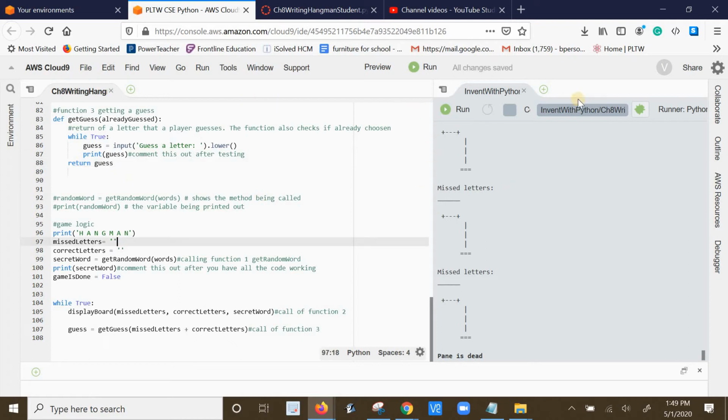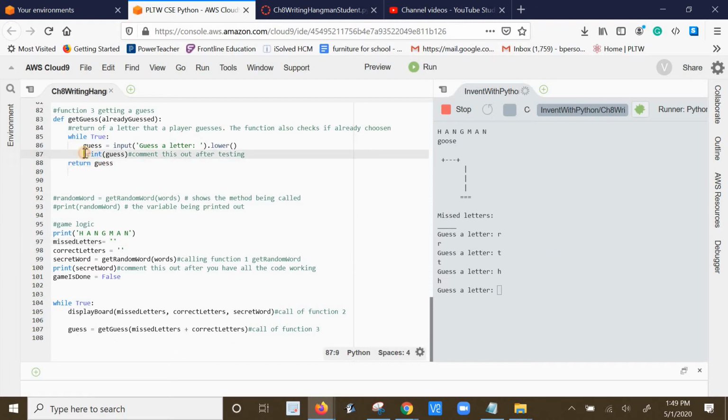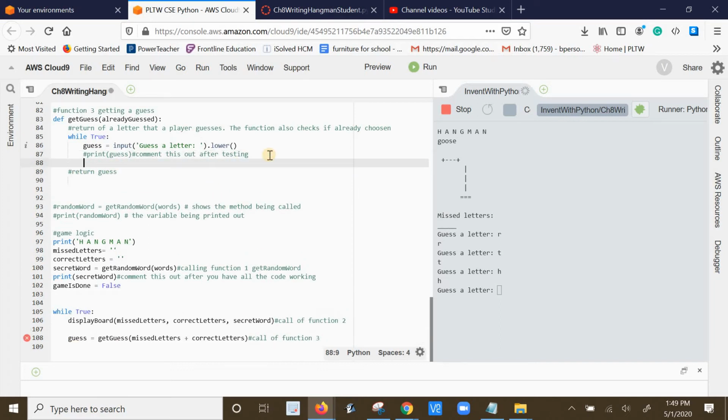All right, so I'm going to run this so I can guess a letter: R, T, H. Okay, so this is now working. So I'm going to comment this out. I'm going to comment out return guess so that I know that it is officially working.